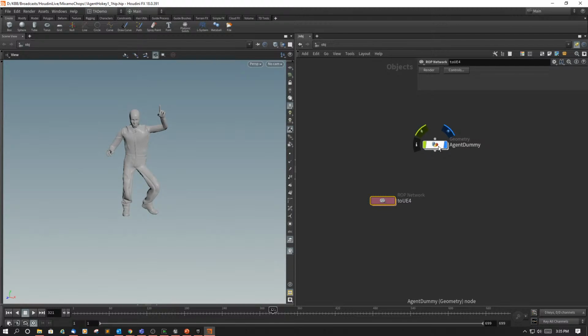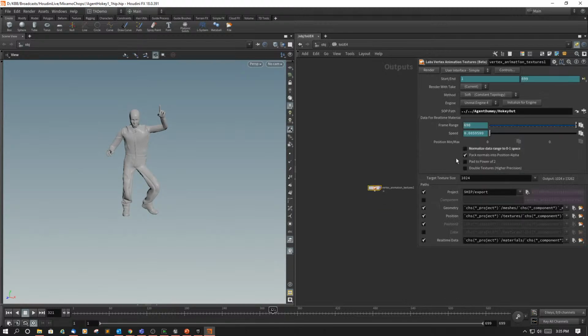Okay, we're back into Houdini. Okay, go back into the UE4. All right, so we're going to want the normalized data set range to 0 to 1 space, and we're going to want to turn pack normals off. One of the things about this new VAT node is that you can set the various outputs. This character has got a lot of information on it, so I'm going to just put this on for 2K. You can go all the way up to 8K, but for this case, we're just going to put this at 2K.